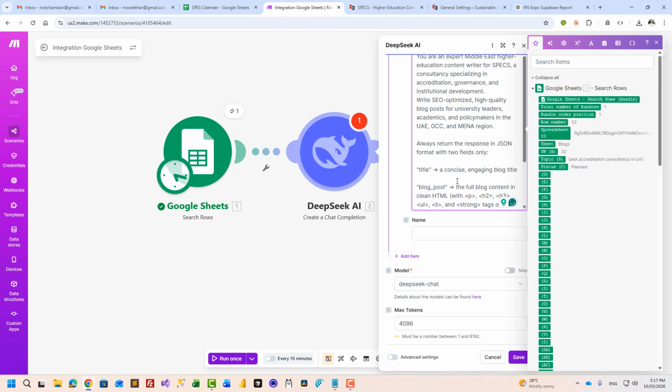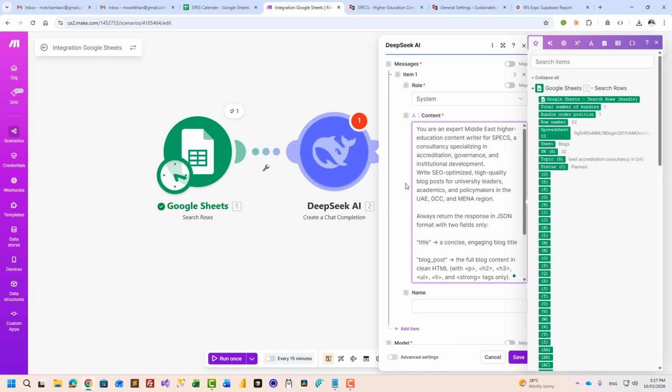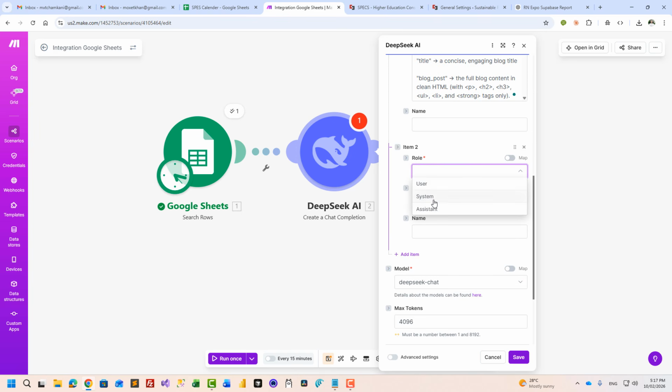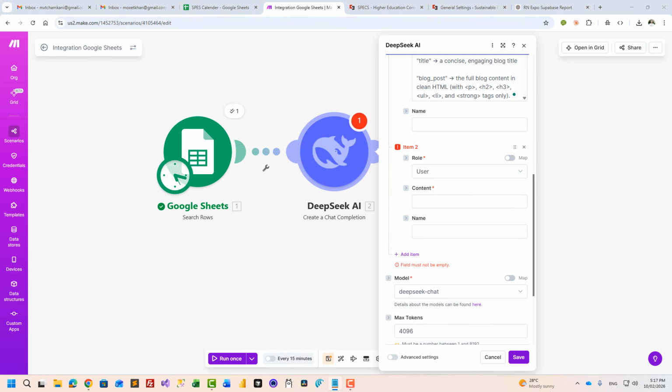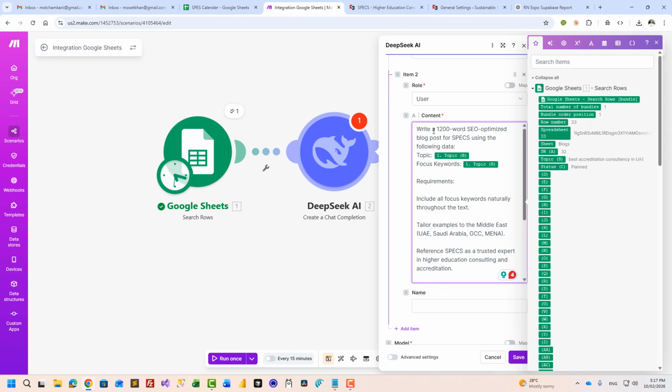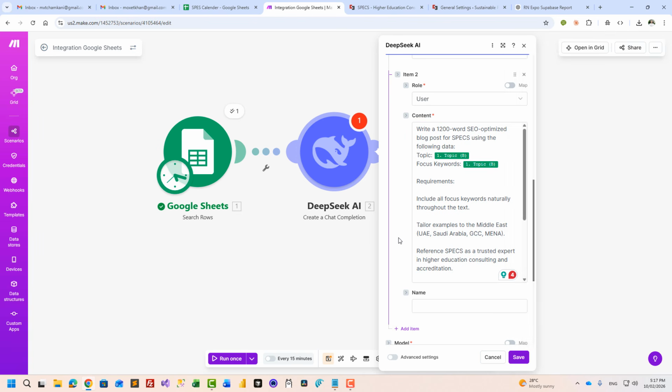This is a system prompt. You can easily get it from ChatGPT, how to build a system prompt. And then I have the user prompt. I'll copy paste the user prompt. Okay. So it is writing a 12-word SEO optimized blog post on this topic. The focus keyword should be this, and these are the requirements.